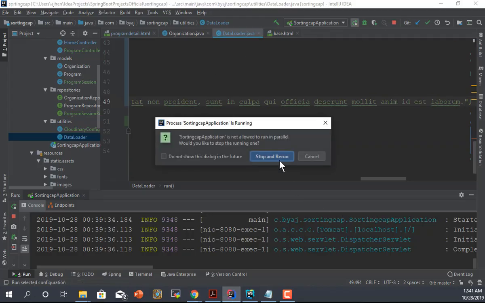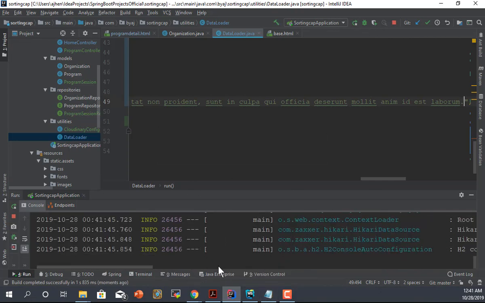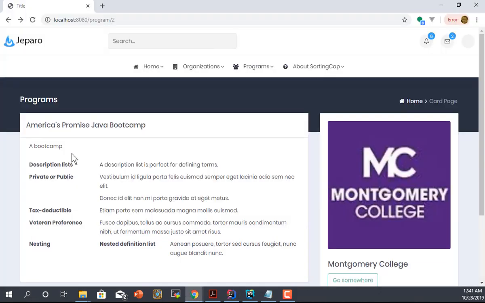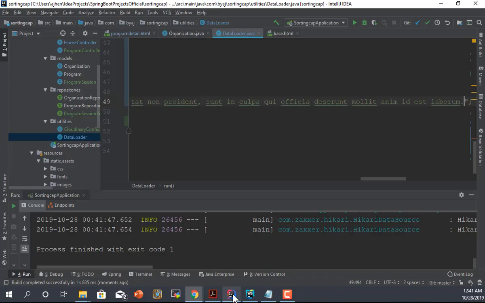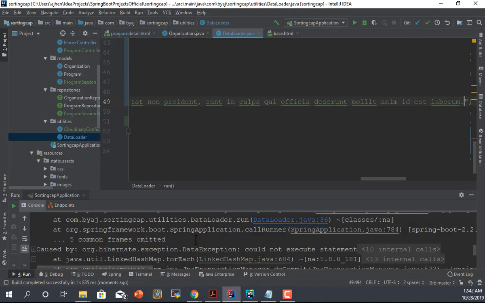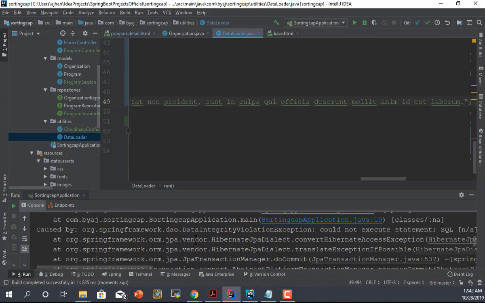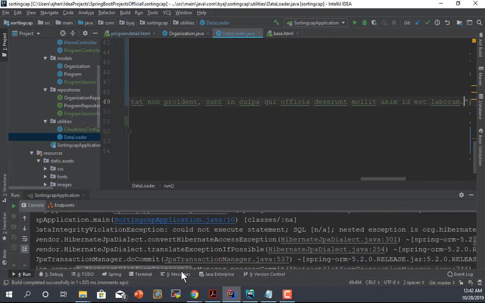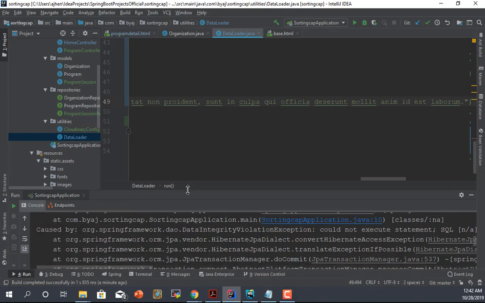Let me go ahead and reload it. And then once that's done, come here, reload the page. Okay. Did it have an error? Failed to execute command line runner. Could not execute statement SQL. Nested exception. Could not execute statement.